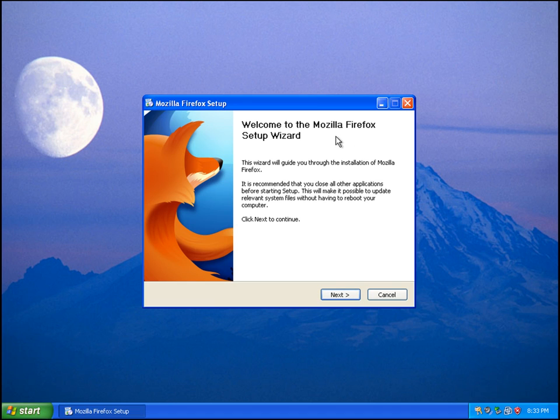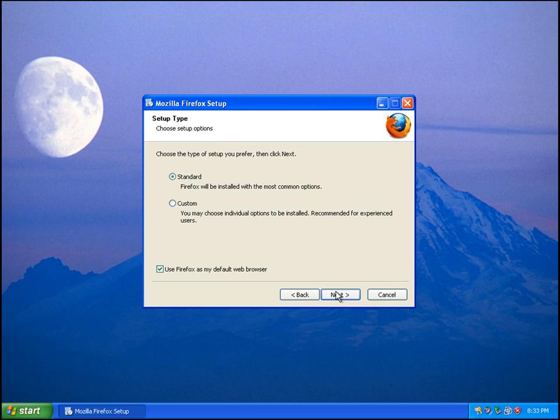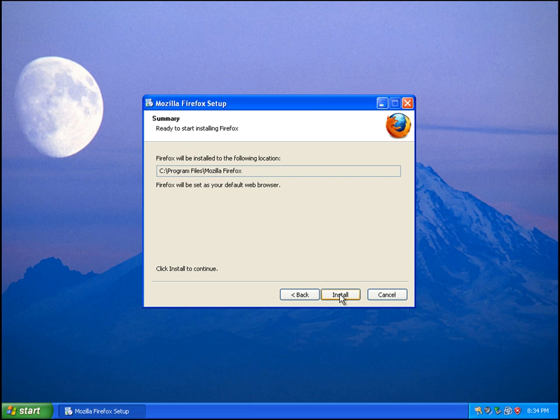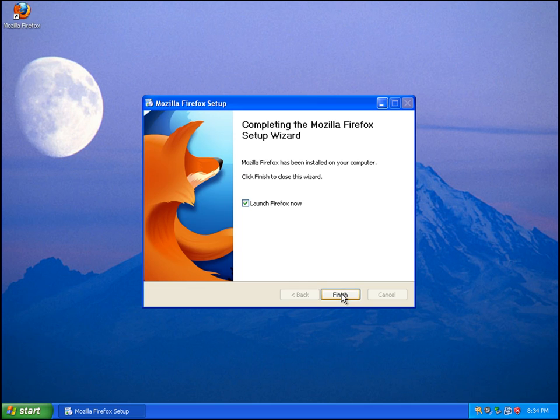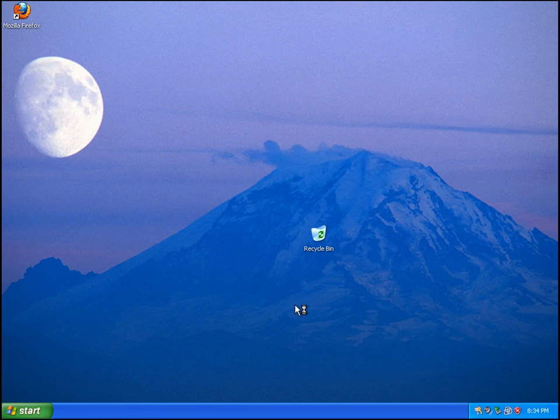And the installer, Mozilla Firefox Setup. Click Next to continue. You can choose standard or custom. Yes, you would like to use it as your default web browser, because in my personal opinion, I like it better than Internet Explorer. So install. Now, if you have Flashplayer installed on your Internet Explorer and you're used to going to the Flash enabled sites, then you're going to want to install Flash at this time.